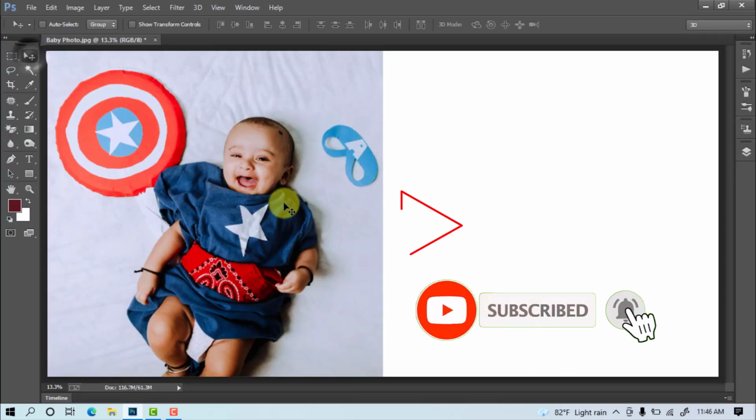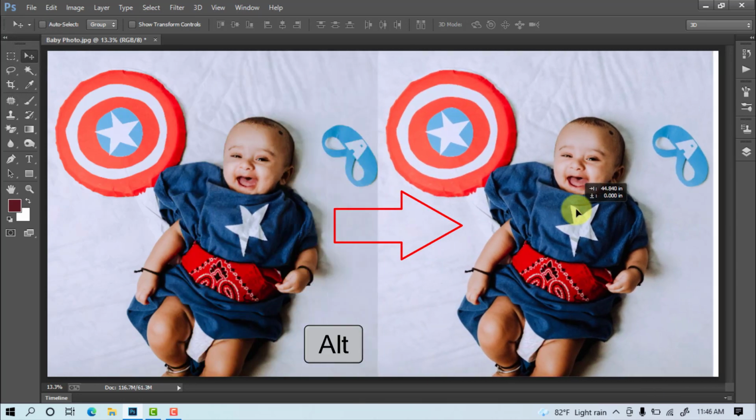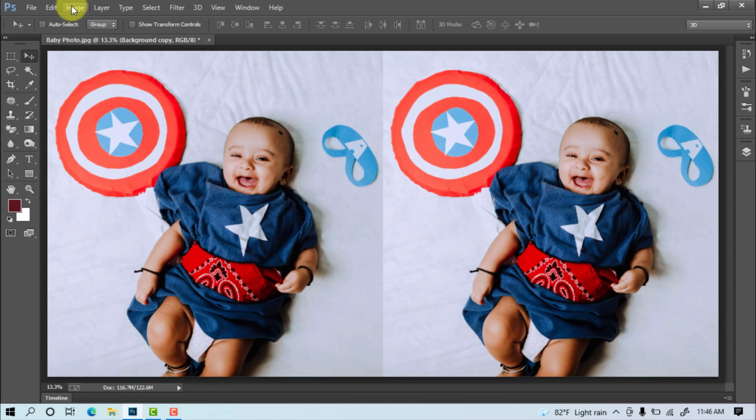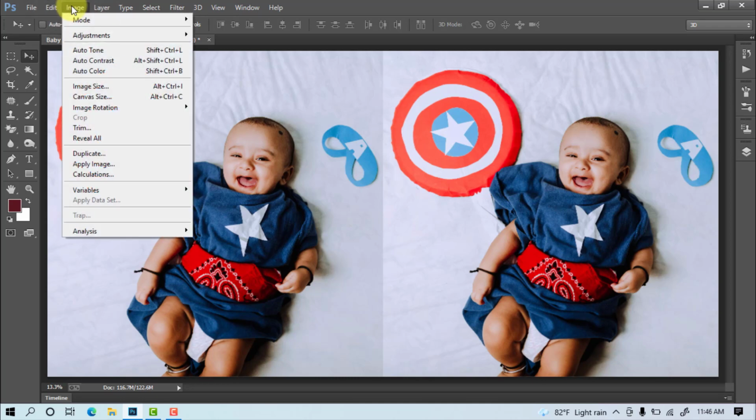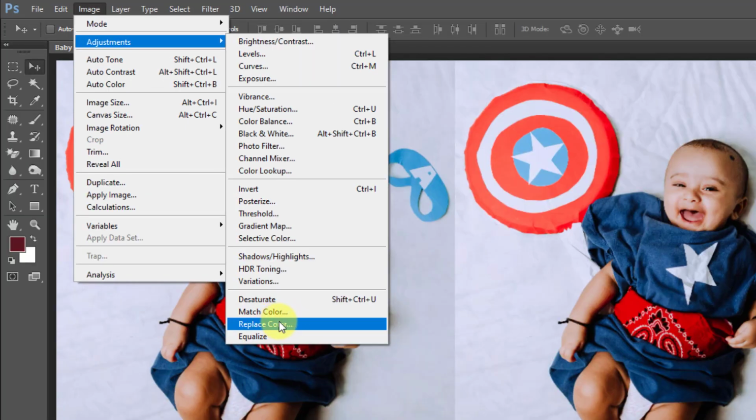Select the Move tool. Keyboard, press Alt and move the mouse pointer. Go to Image and select Adjustments. After that go to Replace Color.